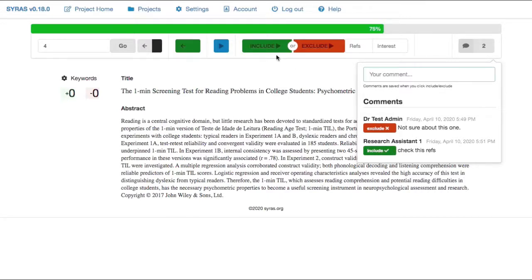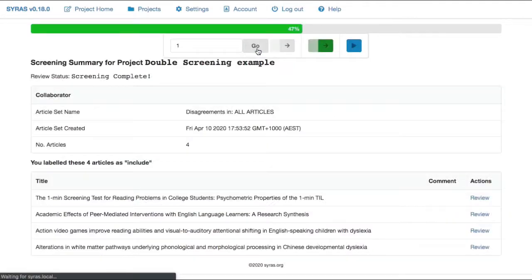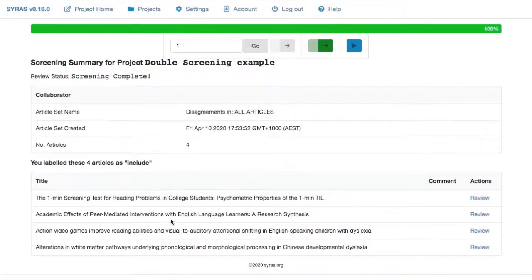We may add in the ability to see what people have selected in all articles, but we haven't done that yet. Always interested to hear feedback and feature requests on things like that. So we can even add another comment to this as a final decision, if we were having a disagreement here, then we can put in the final decision, which is that we decided to include it. And there we go. So this is our final article set.